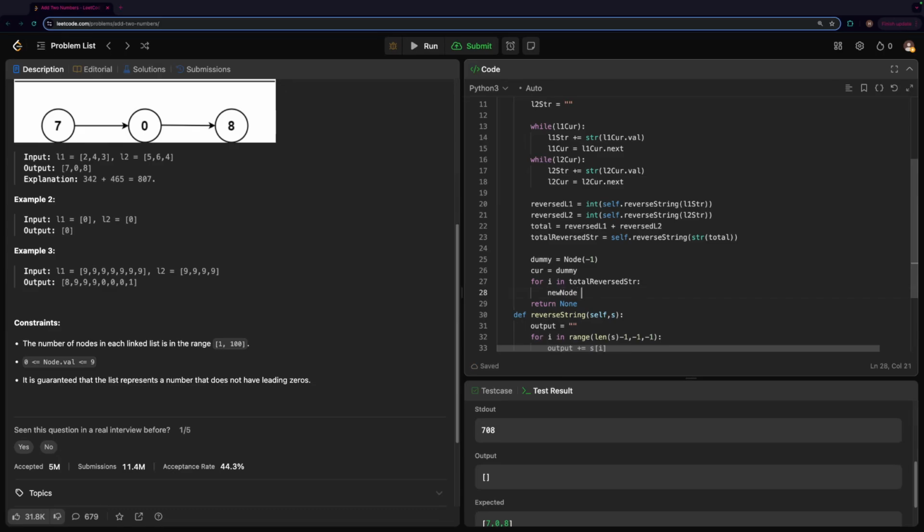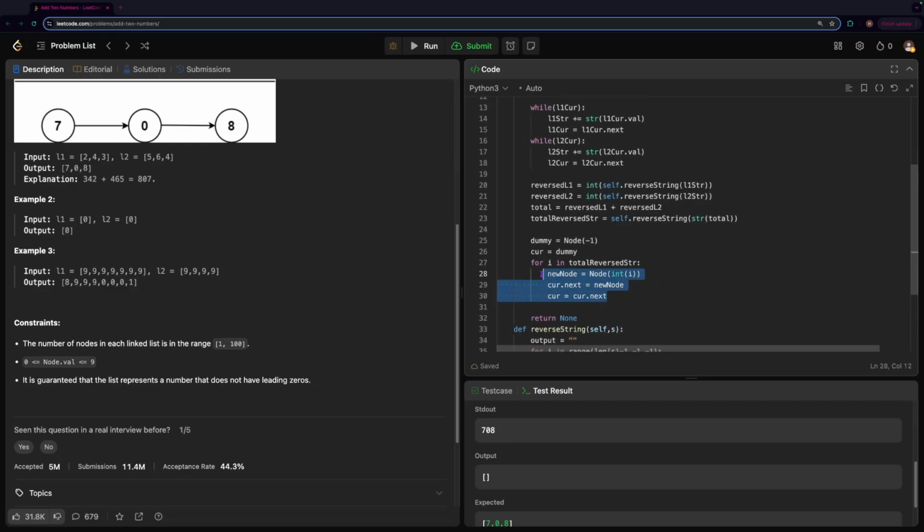So anyways, it's gonna be like new node is equal to node, and this node is gonna have a value of, we're gonna cast it to an integer, and it's gonna be I. So whatever the current character is, but in integer form. And then we're just gonna say current.next is equal to new node, and then current is equal to current.next. And now I believe this should give us the new linked list.